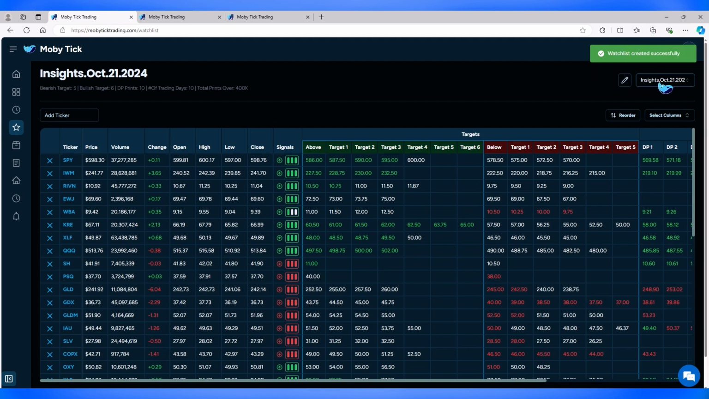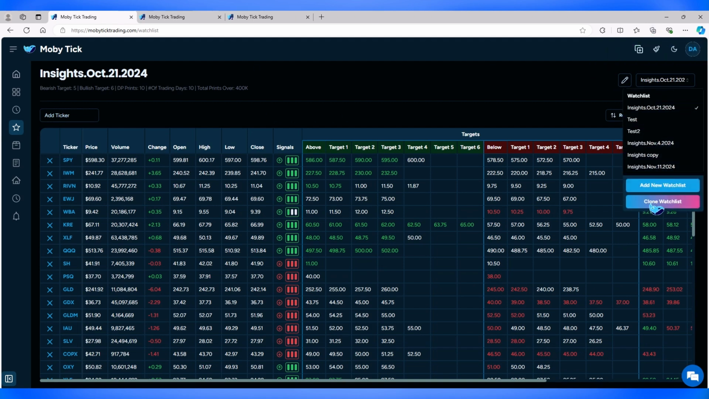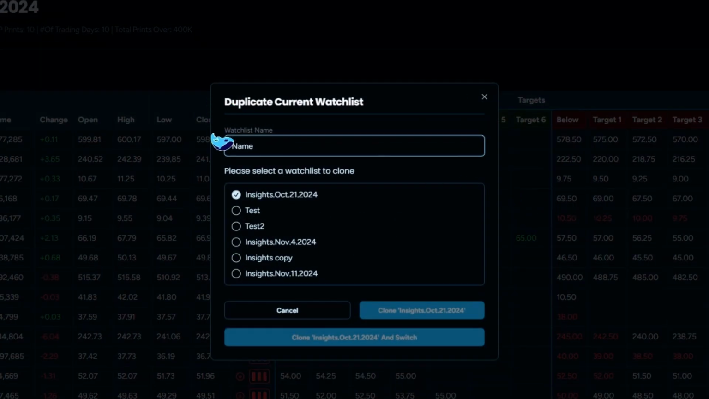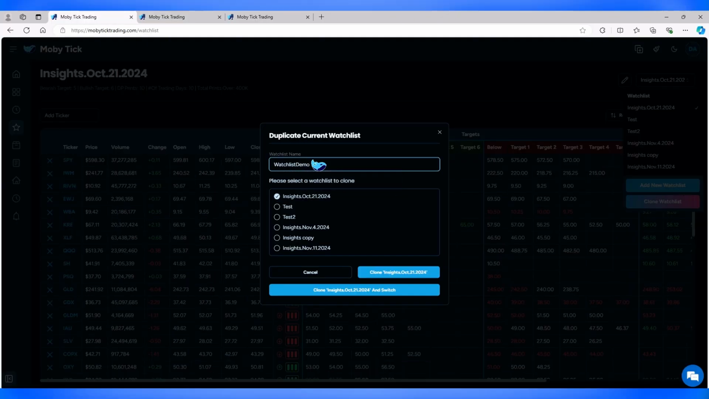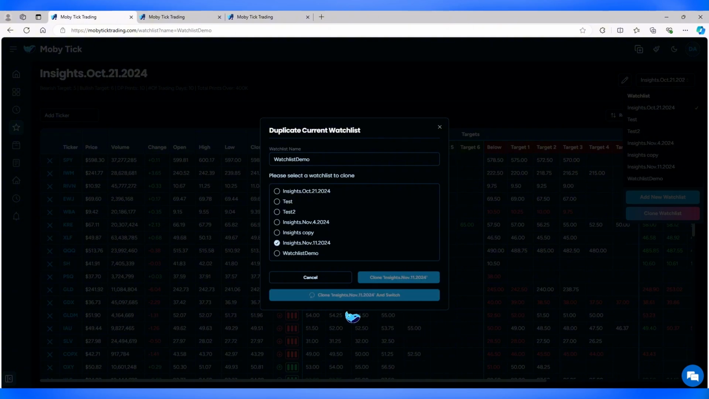We can do a couple other things. I can clone the watch list if I wanted to. Say, for example, this one has maybe 50 in there, but I only want some of them. I can choose clone, give it a name, and I'm going to call it Watchlist demo. I'm just going to tick the ones that I want, and then I'm going to choose clone, or I can clone and switch to it. So I'm going to do that.